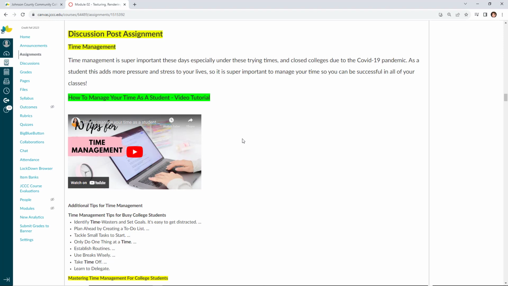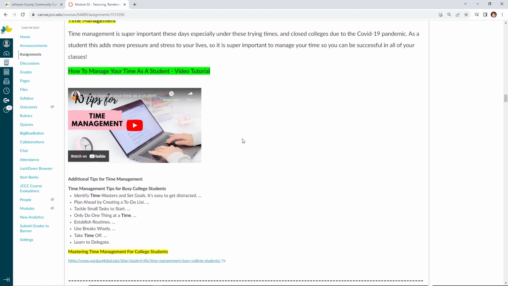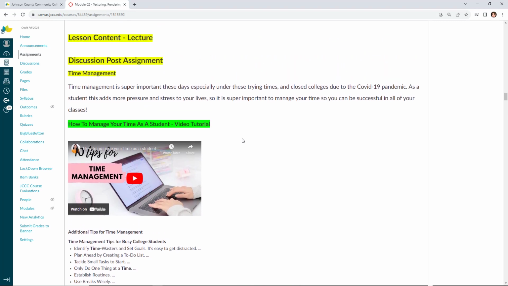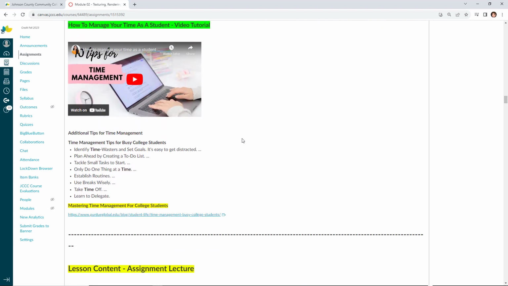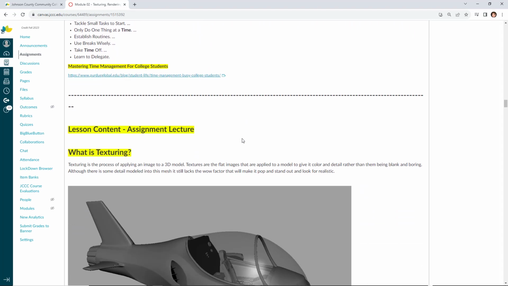You're going to reply to the post and discuss time management, how you use it, and what your personal experiences with it are. How do you get things done on time? Share your thoughts and then reply to 2 other students by Friday. Again, the first reply is due on Tuesday. I look forward to seeing what you guys do with that.